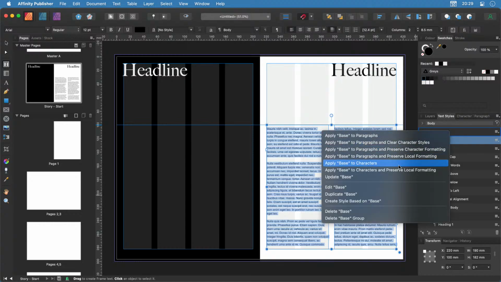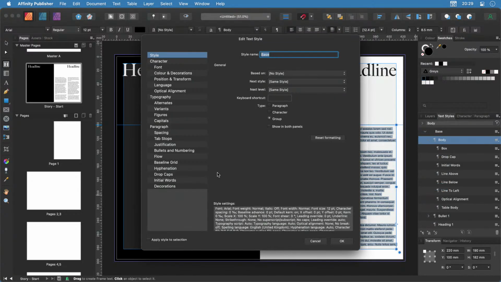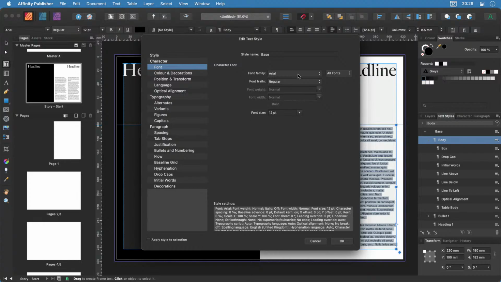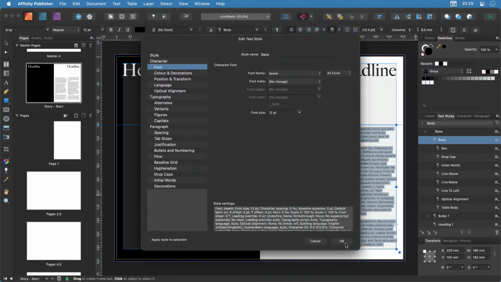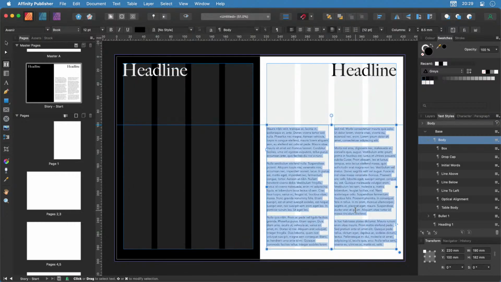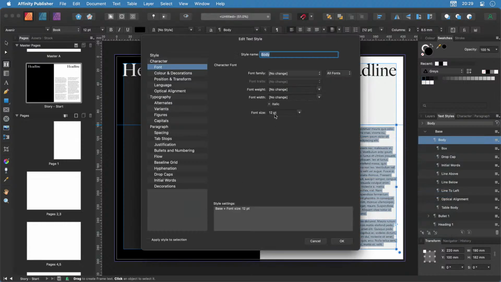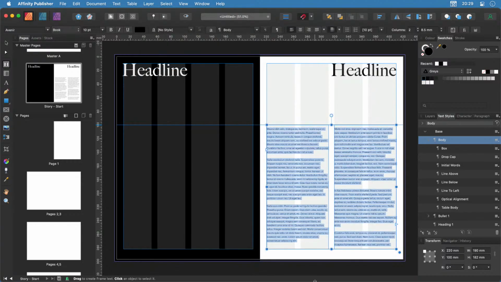So if I go over to the base style and edit that, that will tell us what that font is, and it's Arial. So if I change the base style to Avenir and OK, I do get Avenir in here. If we go back into the body style, it's the wrong size, it's 12. In here is specifying the size. So I'm going to make that 10, which is what I want. So now it's the base style plus a font size of 10. And that is perfect. So I've got that.